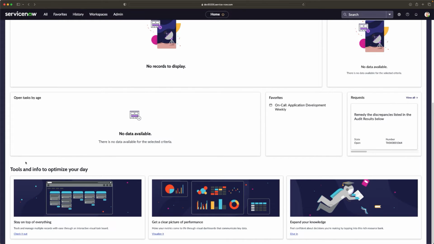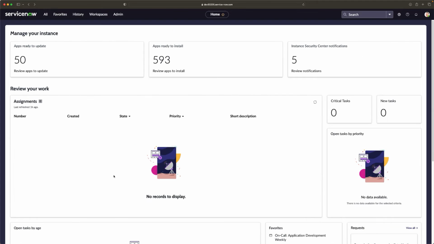If I go a little bit lower, it says tools and info to optimize your day. So this particular workspace or dashboard, you can say, is used to manage your instance, basically for an administrator who wants to manage the instance from one cockpit. It's one pane from where you can manage your whole instance, basically the major, critical things directly from this view.